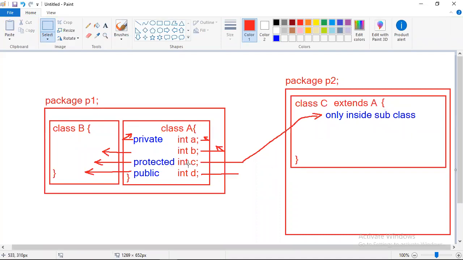Accept. If you declare a variable as protected, that variable is accessible within the same package, other classes, no problem. But if you want to access that variable from classes of another package, that class must be a subclass of this class. Then only you are allowed to access. Otherwise, not allowed. The compiler will throw an error.